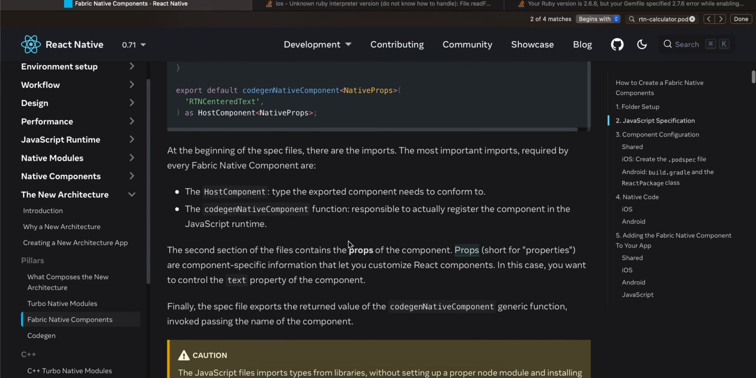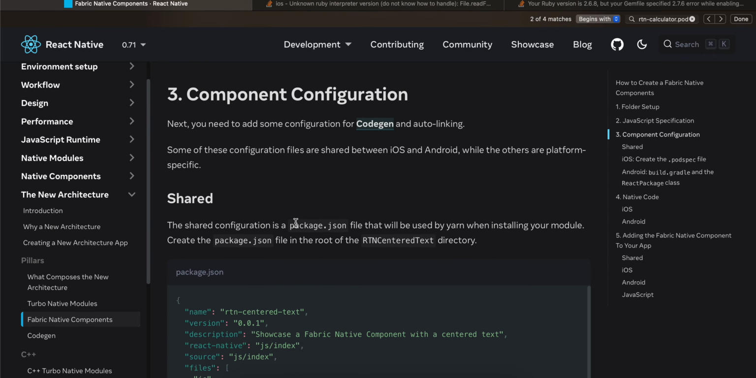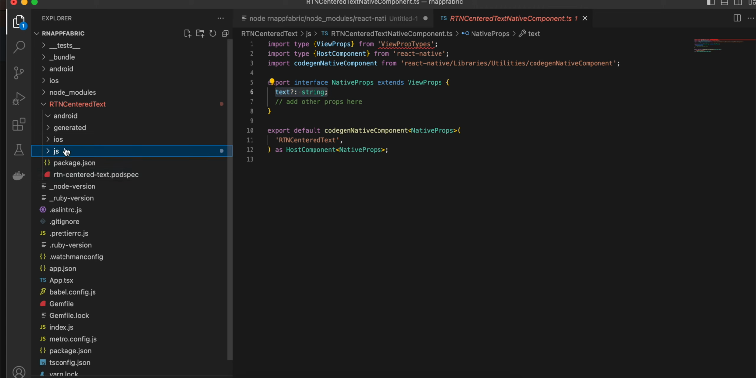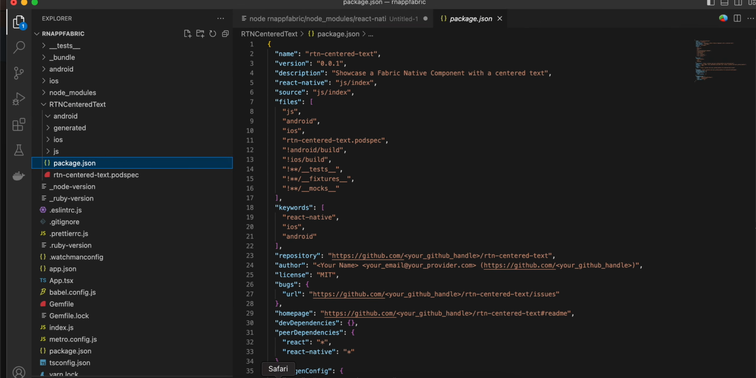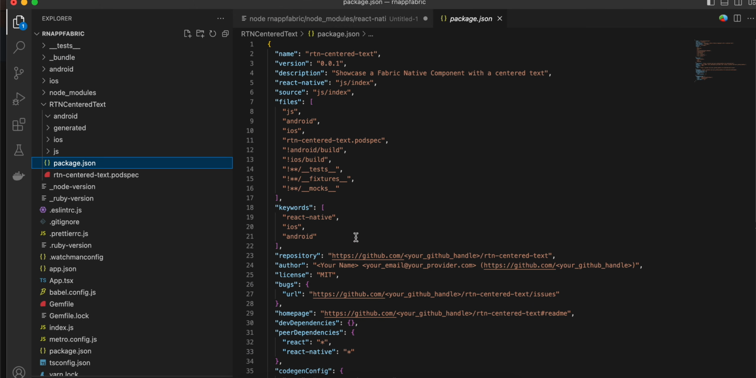Next, you have to define a package.json file. This should not be inside the JS folder. It should be a sibling to the JS folder, not inside the JS folder. So I have defined a package.json file, copy pasted everything from the documentation and just pasted it over here.